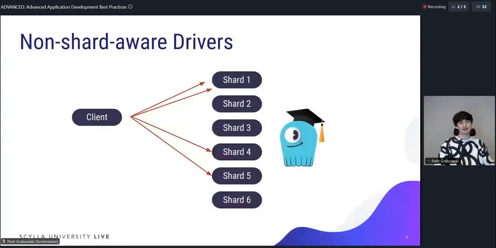Shard-aware drivers are the drivers that we publish that are aware of the architecture of Scylla. And to better understand the difference, let's start with a non-Shard-aware driver. When a non-Shard-aware driver tries to connect to Scylla, most of the non-Shard-aware drivers make a fixed number of connections to a node of Scylla. So for example, this client is making 4 connections to Scylla. However, it's not aware that Scylla has a shard architecture.